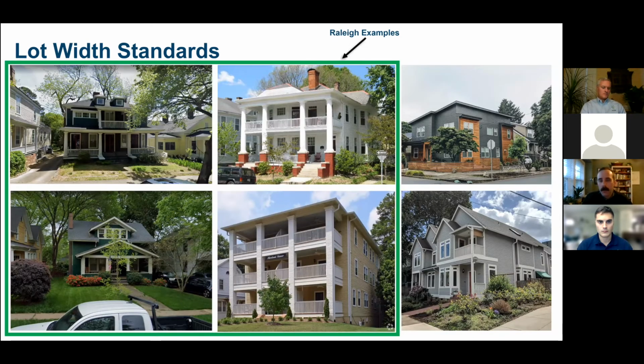Just another note on lot width standards. These are examples of small apartment buildings that fit into neighborhoods. The 4 within the green box here are actually in Raleigh's neighborhoods, and you're probably familiar with some of them. Mordecai Manor is one that is frequently shown. This is in the Mordecai neighborhood. It is a 6-unit apartment building in a neighborhood that has been on the ground for probably 100 years now, in a thriving neighborhood. But these types of apartment buildings exist all over South and Southeast Raleigh as well.